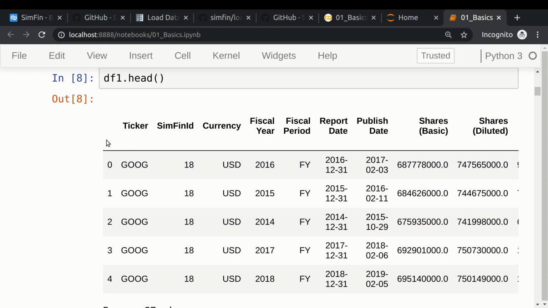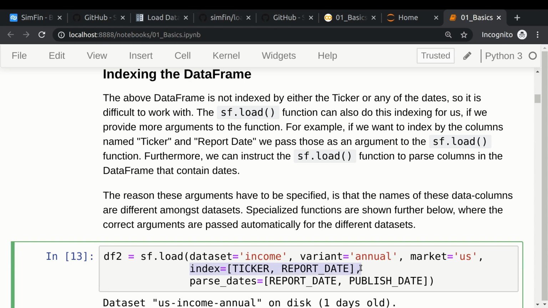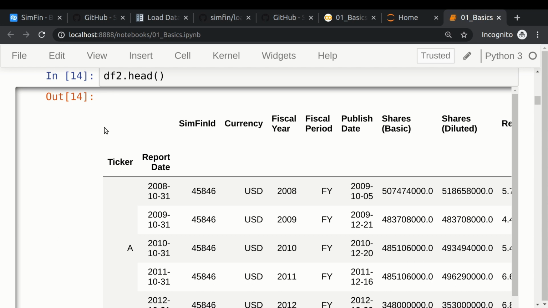If you want to look up a specific company using either the ticker or the unique SimFin ID, then it needs to be indexed first. And you can do that in the load function by passing another argument here. So this will create a pandas data frame with a so-called multi-index for the ticker and the report date. Furthermore, we can instruct the load function that it must parse the dates for the columns report date and publish date, so that they become proper date formats in the pandas data frame. So when we do that, we get a pandas data frame with a multi-index for both the ticker and the report date, as you can see here.